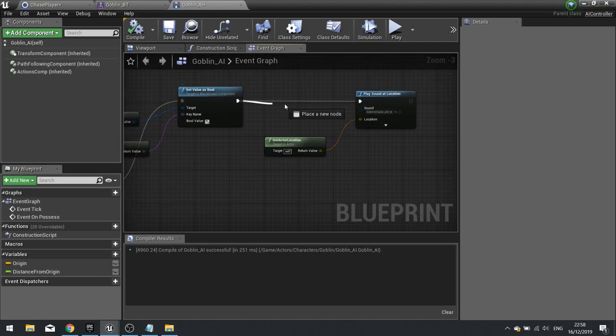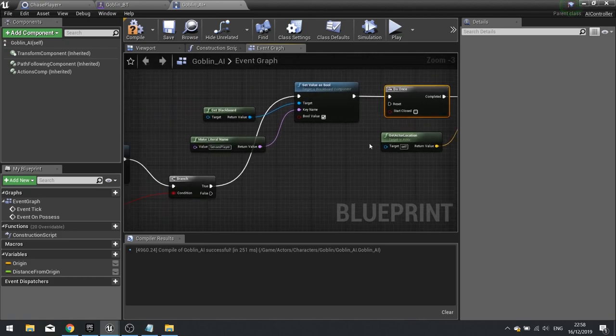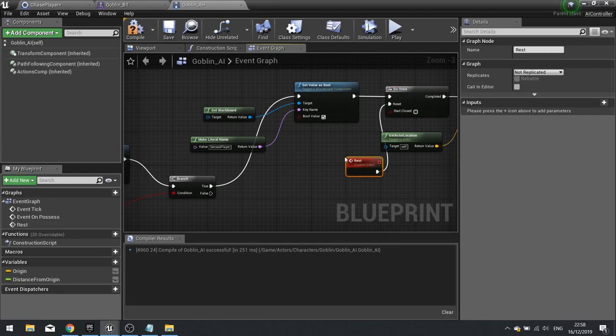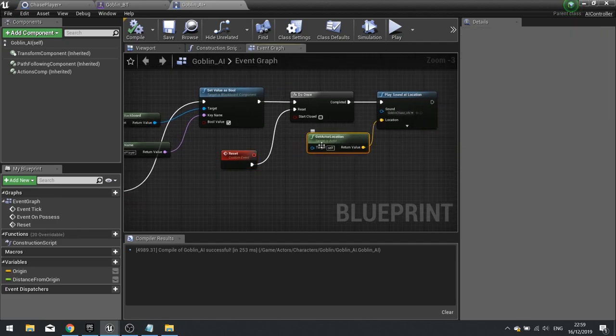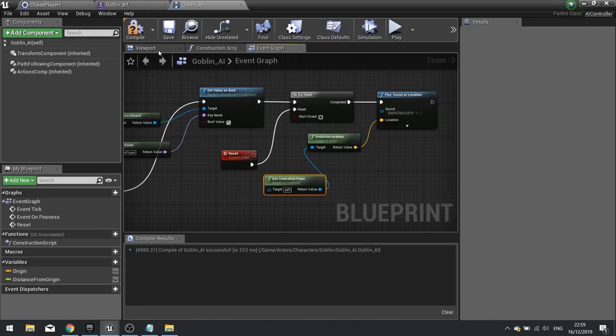And what I'm going to do here is tell this to do once. Now you see it has a reset button. Now the reset button can be set back on when he returns. So on this reset, I'm going to add a custom event. Let me go reset. Hit compile. The target actor, by the way, for this is going to be get controlled pawn. Compile. And then we need to call that reset in our return function.